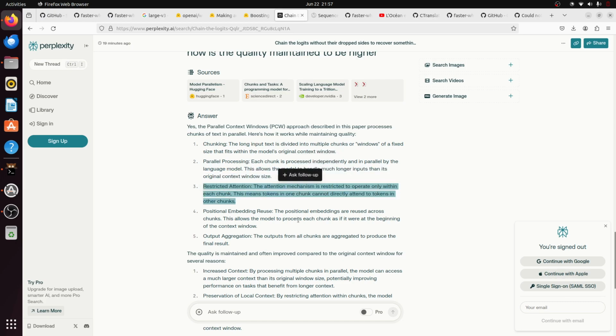Okay. The attention mechanism is restricted to operate only within each chunk. Okay. This means tokens in one chunk cannot directly attend to tokens in other chunks, for sure. Right. That's how you are able to parallelize this. Positional embedding reuse. The positional embeddings are reused across the chunks. This allows the model to process each chunk as if it were the beginning of the context window.